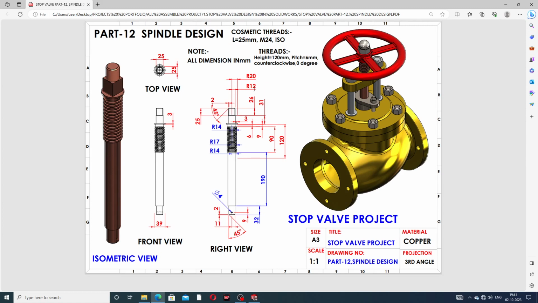Okay and perfect. Also, a thread is used here, and this is 25 millimeter, and the size is M12. This cutout is 25 millimeter.